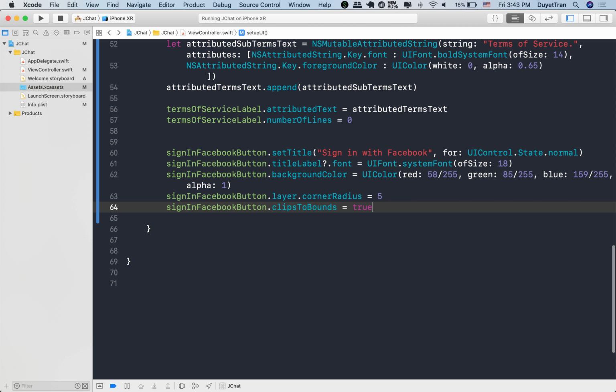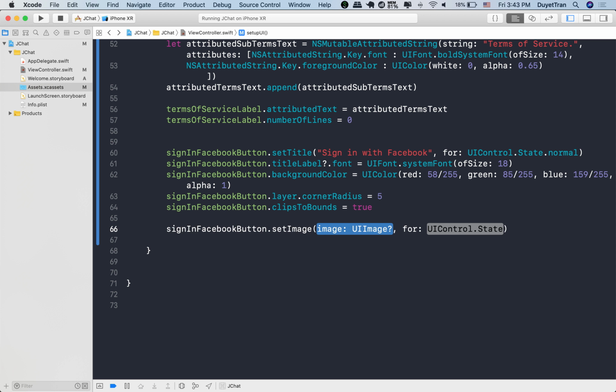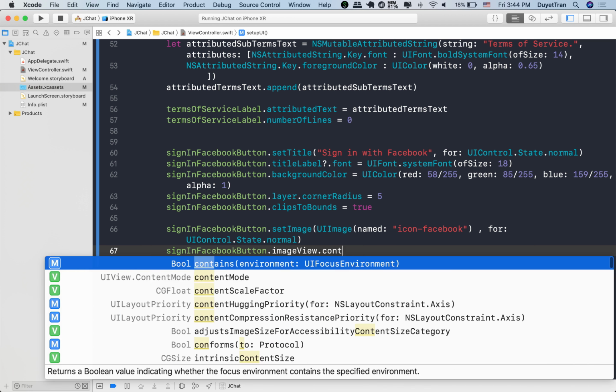Let's continue by adding the icon to the button. To change the UIButton image, we call the setImage method, and we need to provide a UIImage, which is our icon. We can easily create an instance of the UIImage with the image name. All right, and we'll use the contentMode property to specify how we want to scale the image.